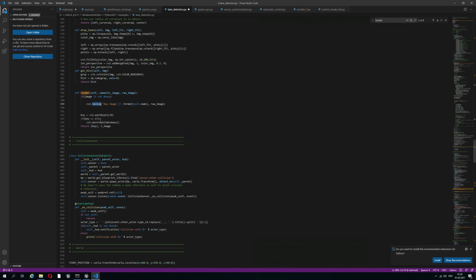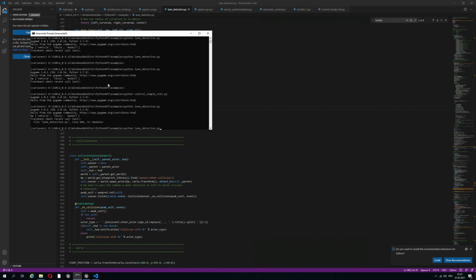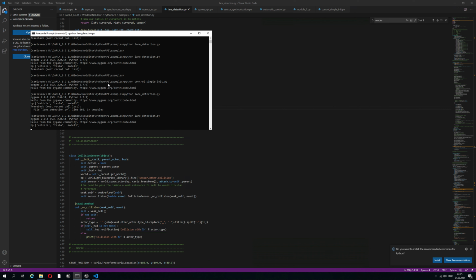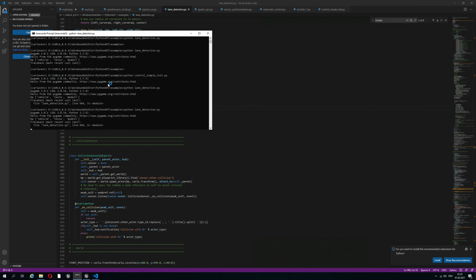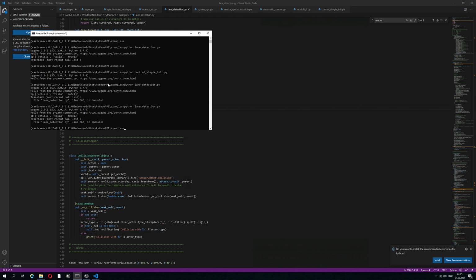Okay, so this is the function. The first part is the name of the window and the second part is the image. For example, I want to also now render the semantic image. And here I would call it semantic. Save. Now I should see two windows. One is with the raw image or raw scene, and one is with the semantic segmentation. Okay, we got an error.